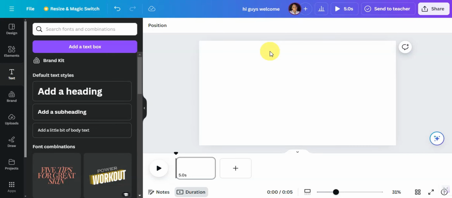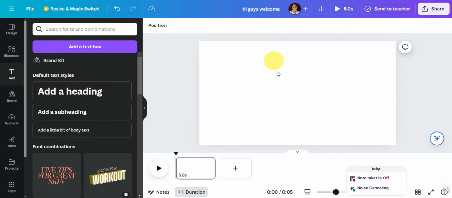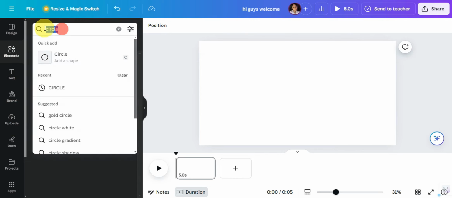In today's video, we'll learn how to blur photo background in Canva. So for us to be able to begin, let's add in our photo first in here, and you could upload your photo here onto the left side. Since this is just for a tutorial, let's use the stock photos that we could see here onto elements.